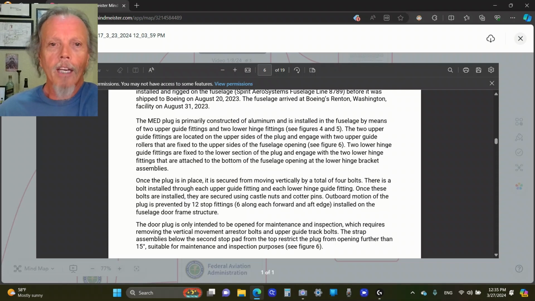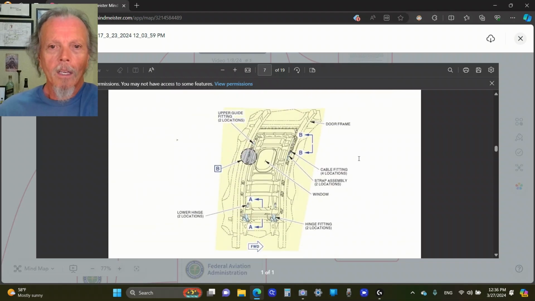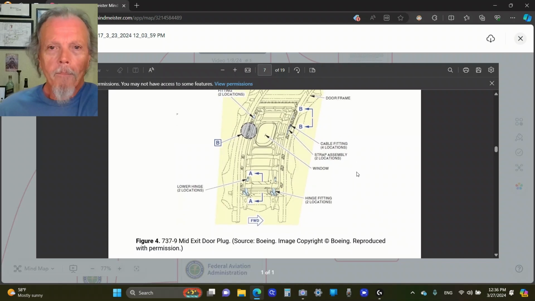2 lower hinge fittings are fixed to the lower section of the plug, and engage with the two lower hinge fittings that are attached to the bottom of the fuselage opening. So let's look at figures 4, 5, and 6. So here's 4. This is the area where the upper guide and pin are, and these are the lower hinge fittings at the bottom of the plug.